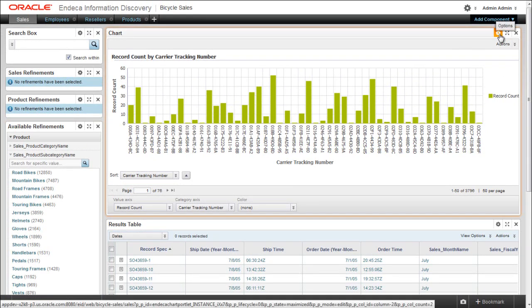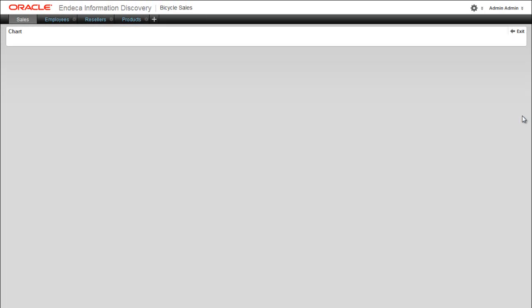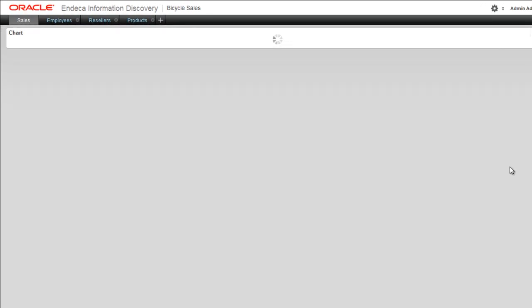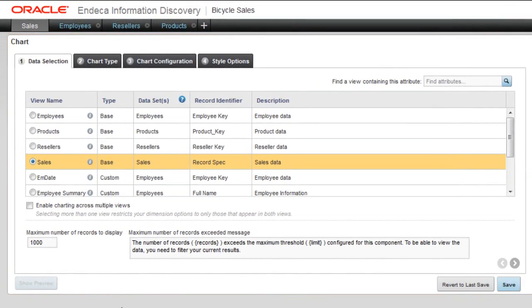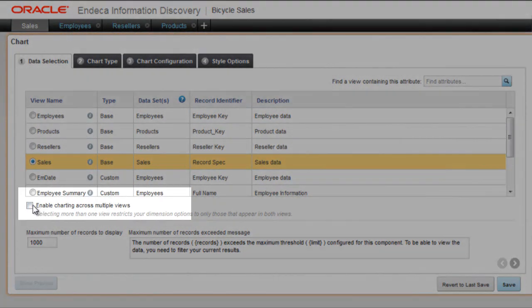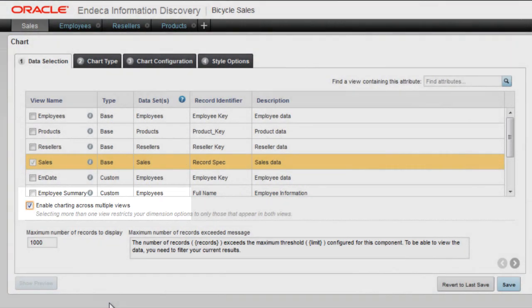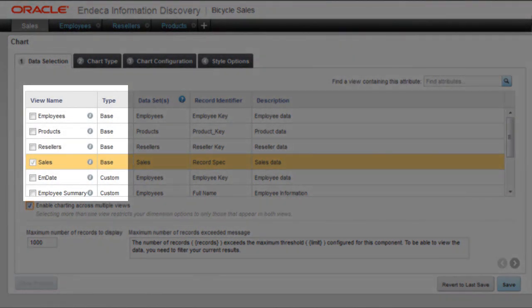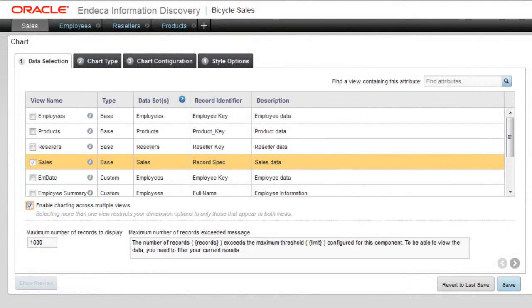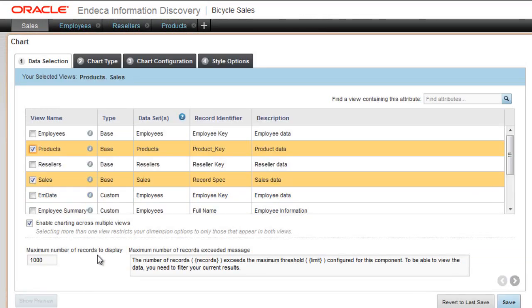Let's configure the default chart on the sales page to display both product and sales data. On the Chart Edit view, to indicate that you want to use multiple views, check the Enable Charting Across Multiple Views checkbox. The radio buttons for each view change to checkboxes. The sales view is already selected. To add the products view to the chart, I'll check the products checkbox.